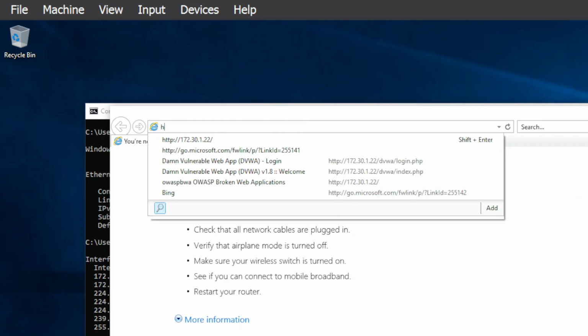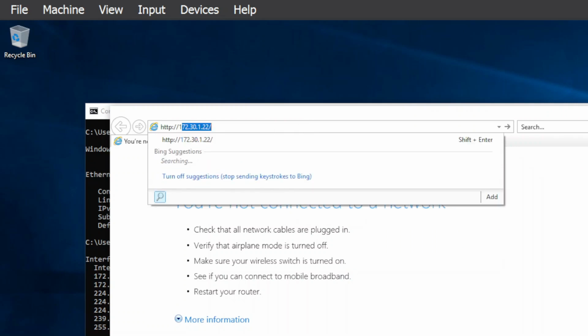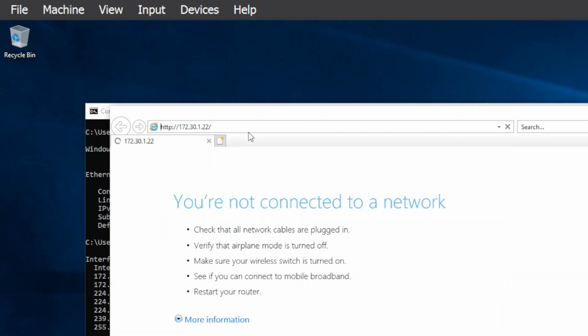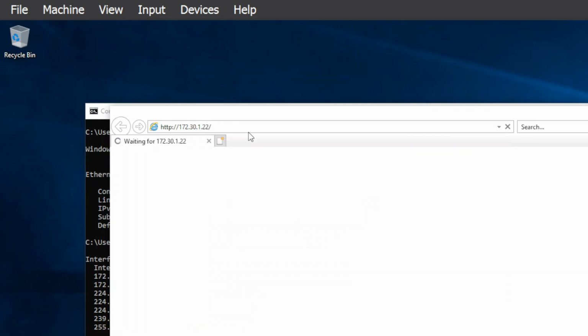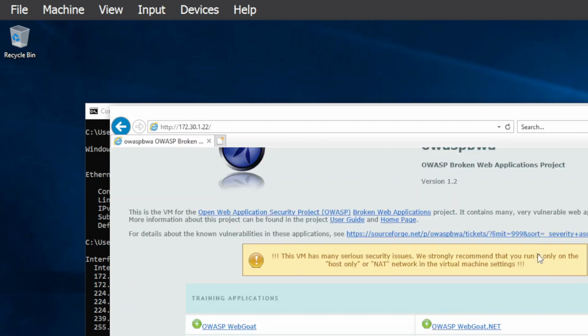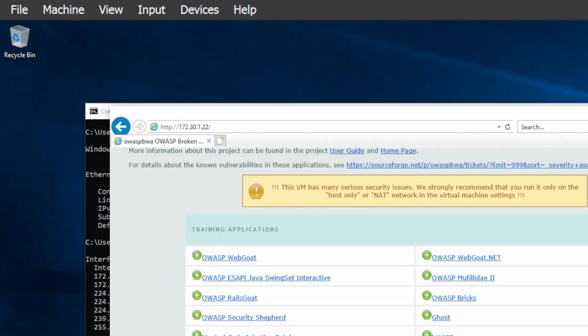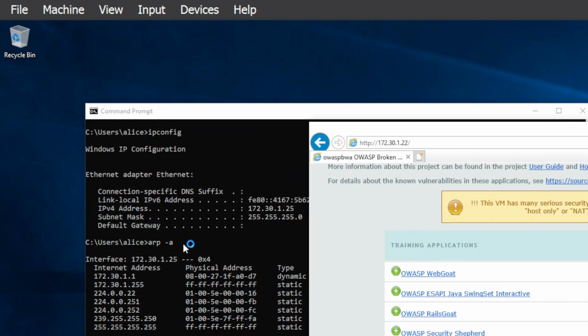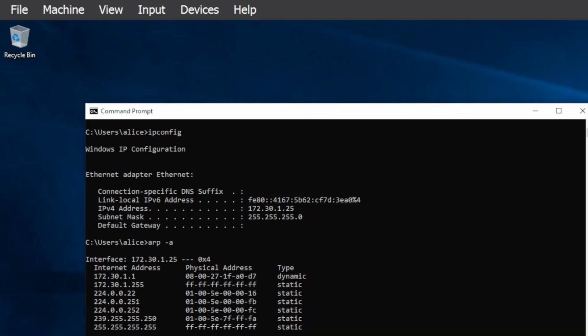Okay, HTTP 172.30.1.22, right? So we hit enter. Okay, so over here we have the home page for the OWASP BWA vulnerable machine. So now since we have it, let's check the ARP table of the Windows 10 Enterprise to see if it now has the IP address to MAC address mapping of the OWASP BWA vulnerable machine.